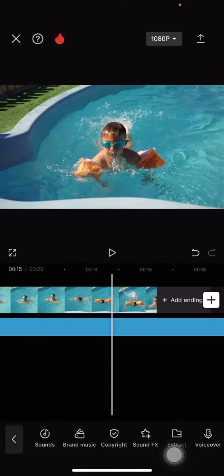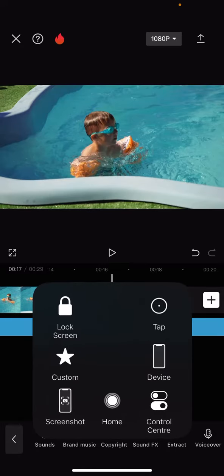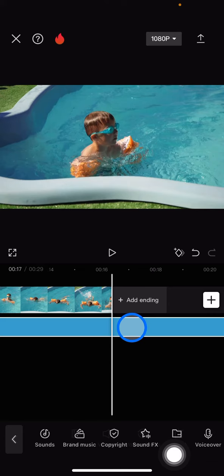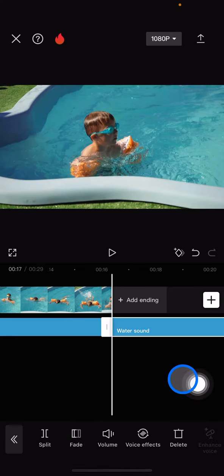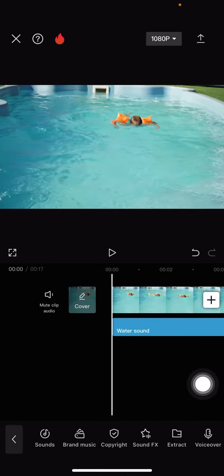And now make sure that you apply the sound to the whole video. If the audio is too long compared to the video, you just need to cut it by placing this straight line at the end of the clip, click the audio clip, split, and delete the clip. And the next thing we need to do is add the skin glow effects.